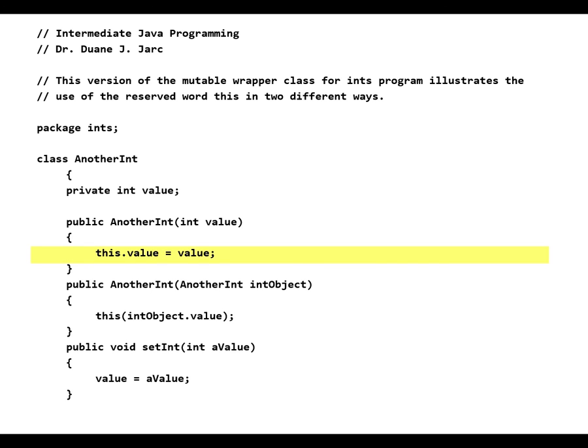The first constructor accomplishes the same task as the constructor in the previous example, but now we have shadowed the instance variable value with a parameter of the same name. So it is necessary to qualify the name of the instance variable with the reserved word this. The assignment now reads this.value equals value. Assignments of this kind are very typical in constructors.